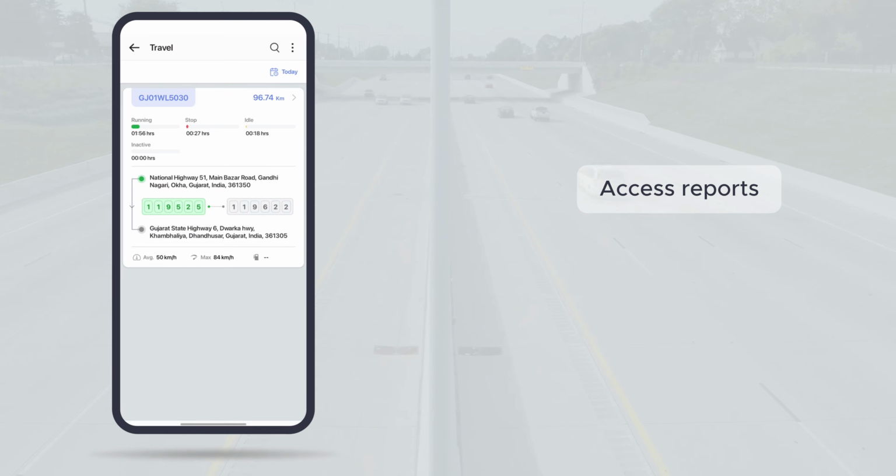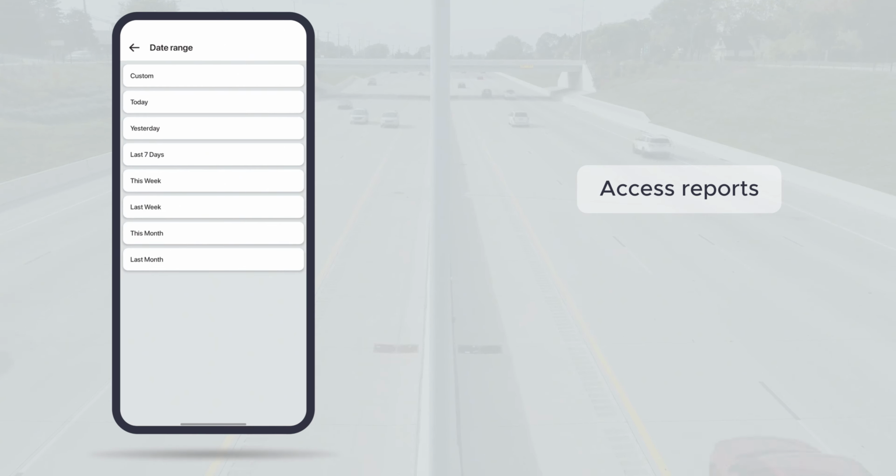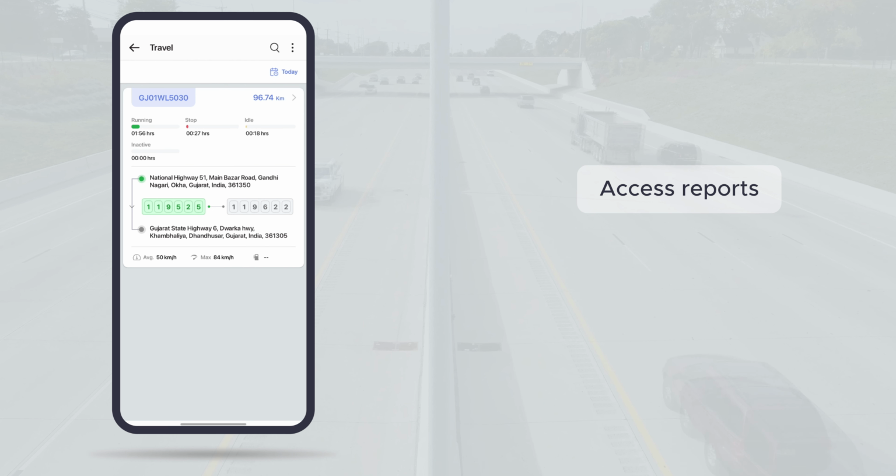To filter the report by date, tap on the calendar icon. You can choose from today, yesterday, last 7 days, this week, last week, this month, or last month. You can also select a custom date range as required.